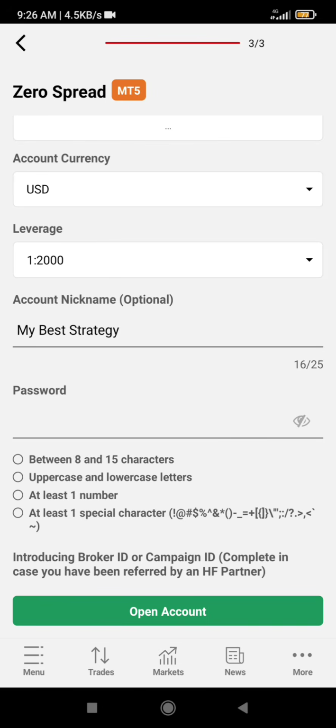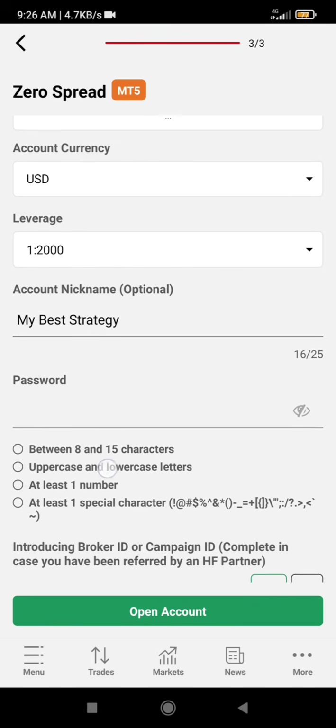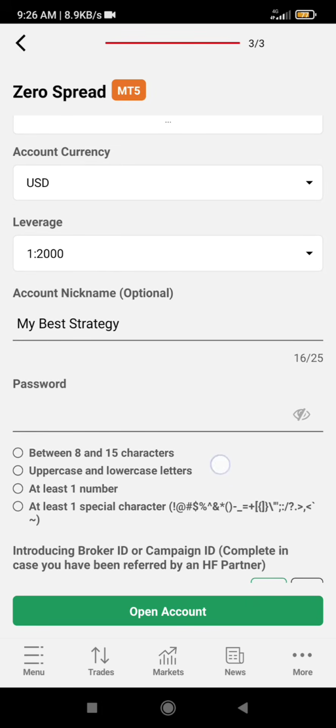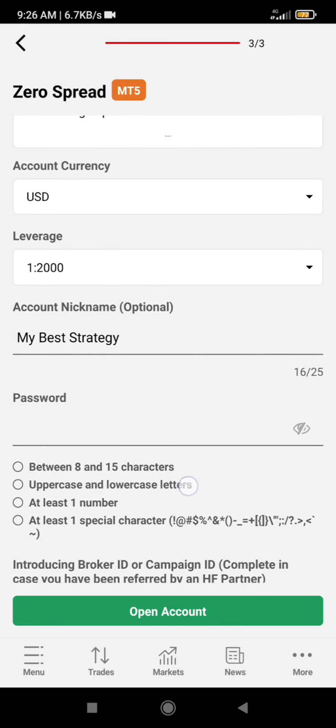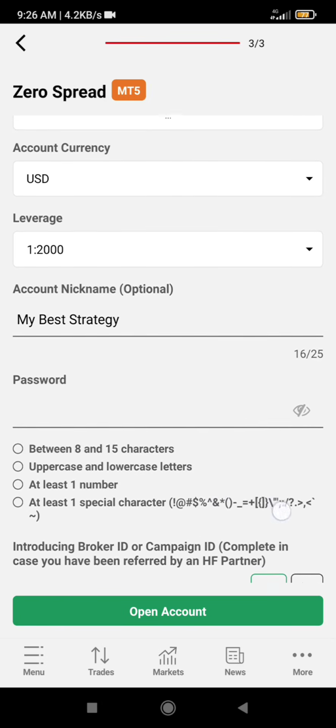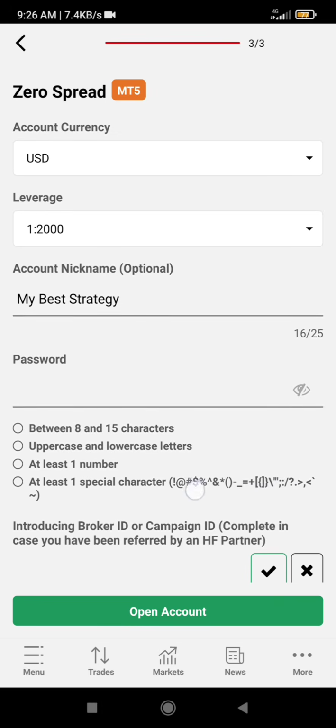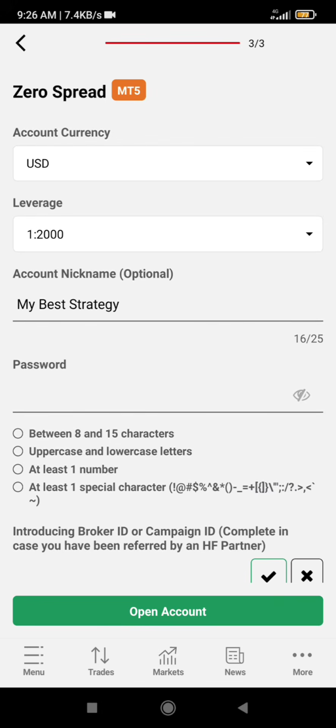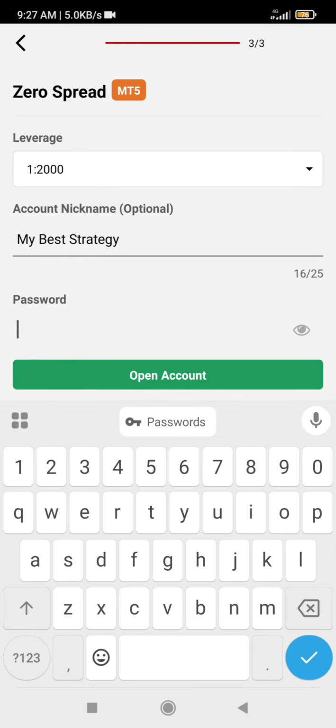Then you are going to create a password right now that should have about 8 to 15 characters. It should have at least an uppercase, at least a lowercase, at least a number, and at least any of these special characters. Now this is the password that you are going to use to connect to MT5. Okay, if you forget this, you will be unable to connect it to MT5. So make sure that it's something you can remember. So let me go ahead and type the password.